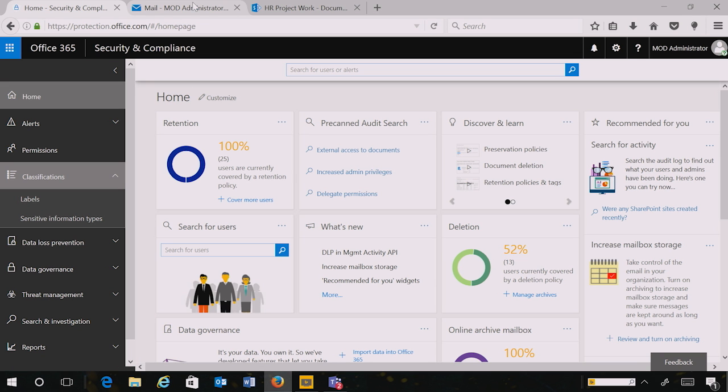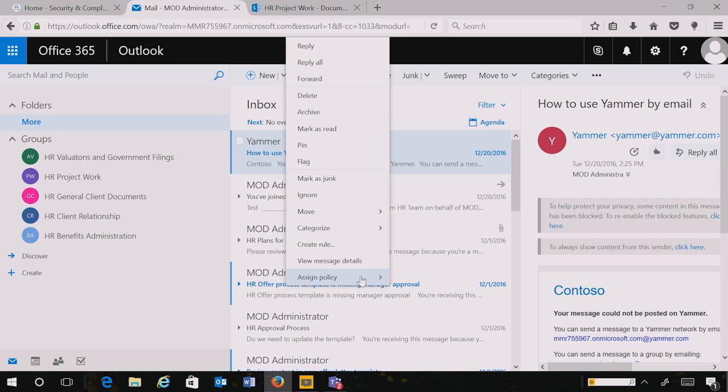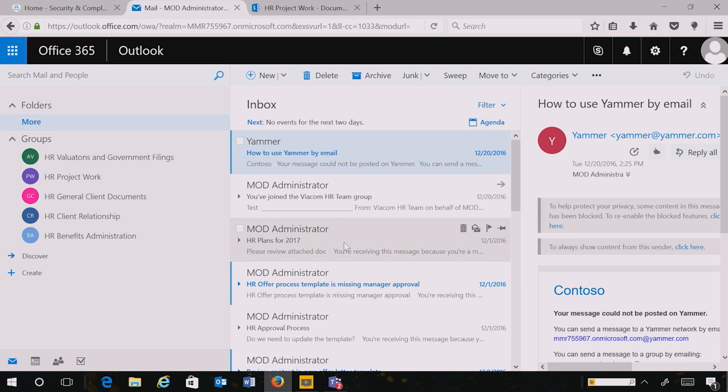Now that I've published the labels to Office 365, let's take a look at two of the clients where an end user would apply the label. Here within OWA, I go to a message. I right-click, I select Assign Policy, and you can see the labels that my administrator deployed to me. I choose Business Development, and now that property and that action associated with that label is applied to this content.